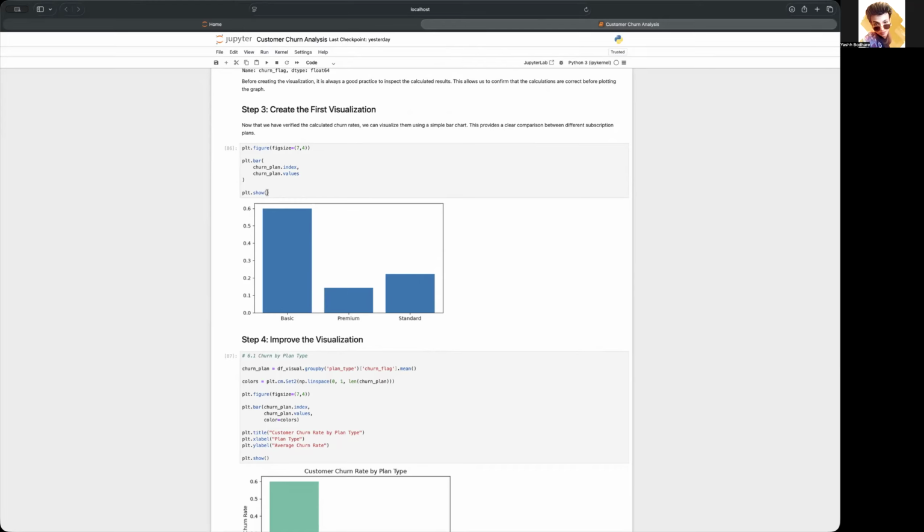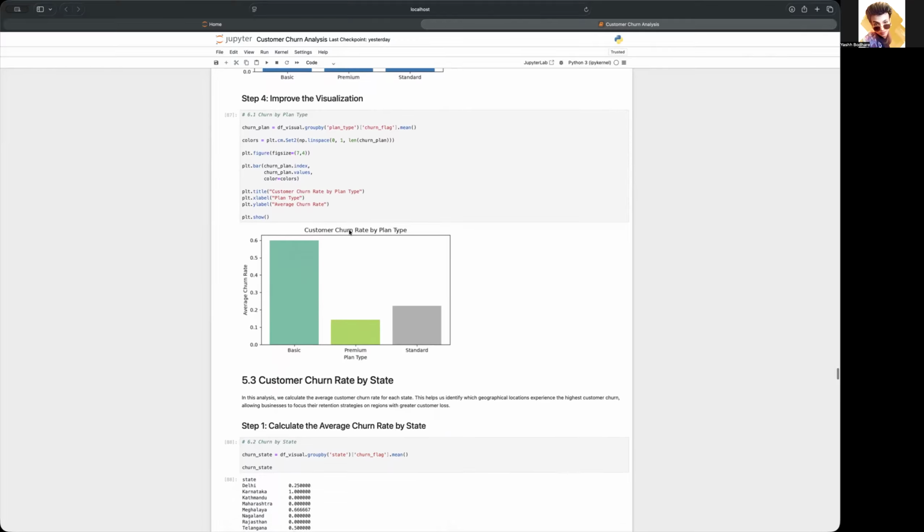The chart is technically correct, but it does not yet contain a title, axis label, or improved formatting. So that's why I moved to step 4, to improve the visualization. As you can see in step 4, we have the churn by plan type. So we use the query same as before: churn_plan = df_visuals.groupby('plan_type')['churn_flag'].mean(). This repeats the churn rate calculation so that the final visualization has the required data available. The result is the same as the earlier calculation.